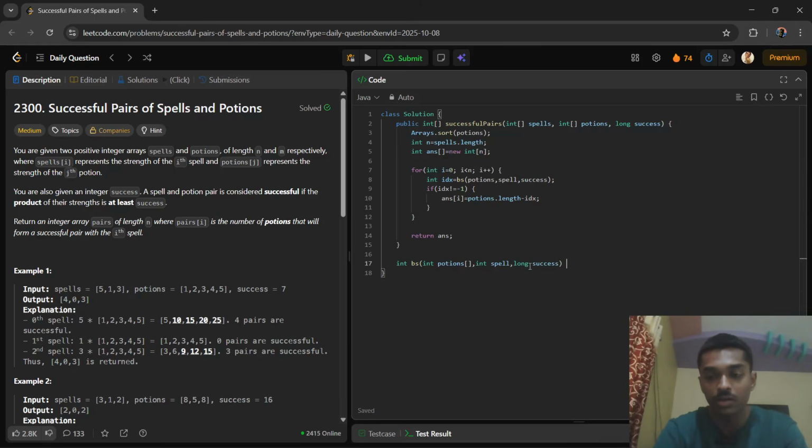So we have to write our binary search function. Low value is 0, high value is portions dot length minus 1, and we have to calculate the index, initially -1. If we don't get any valid index after doing binary search, we are simply returning our index.